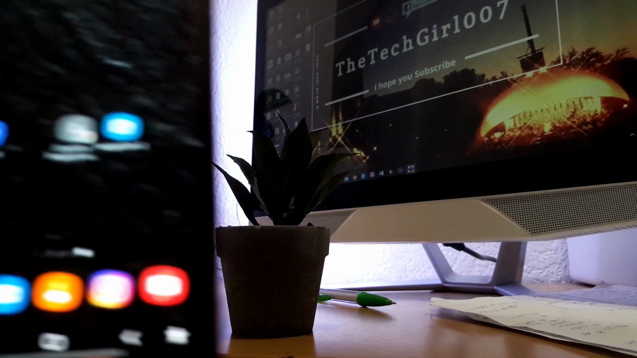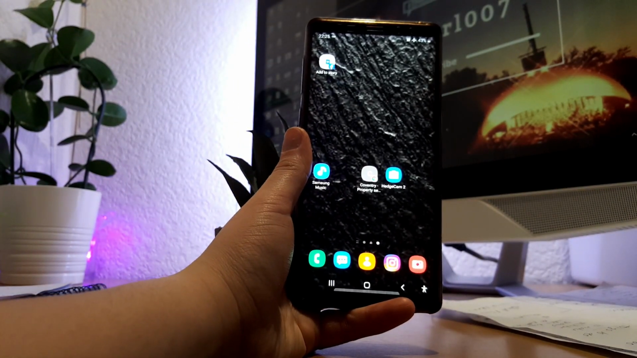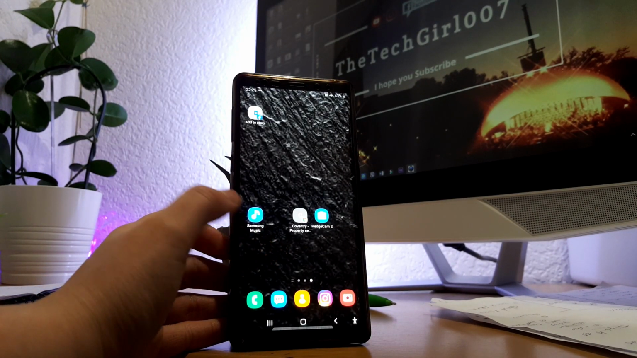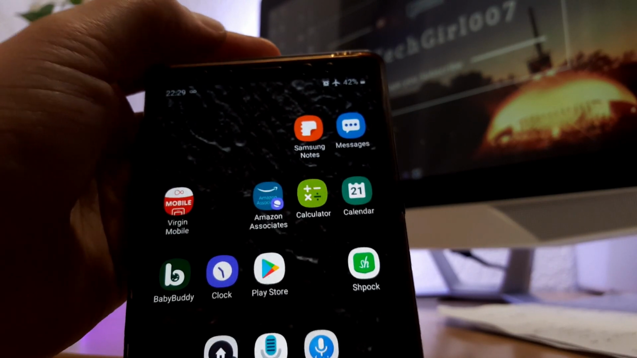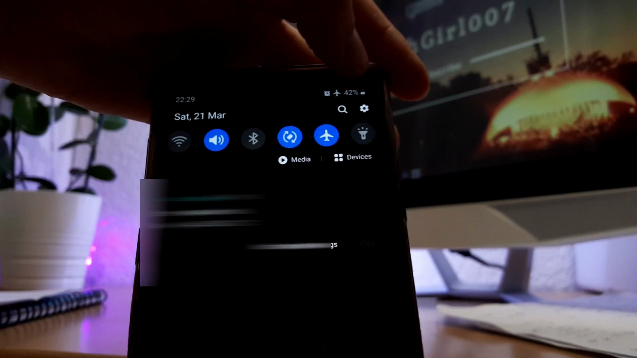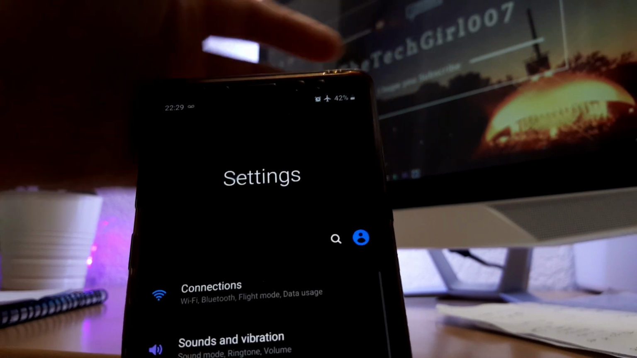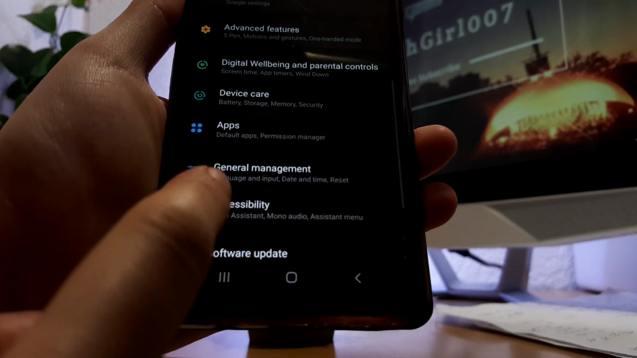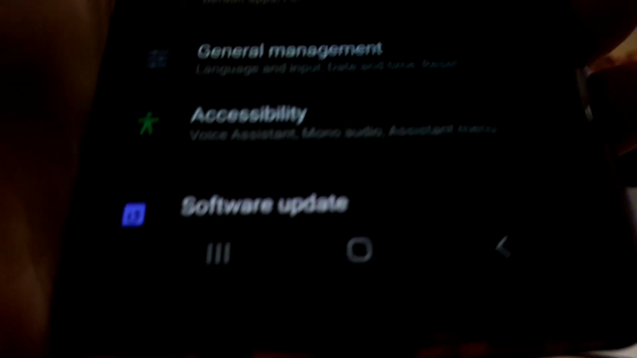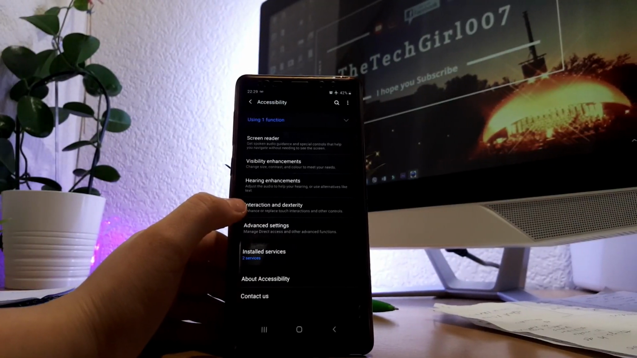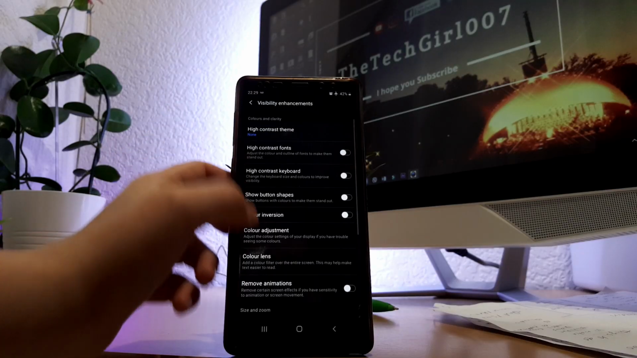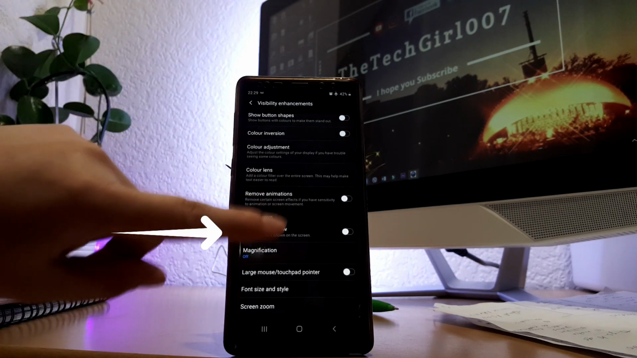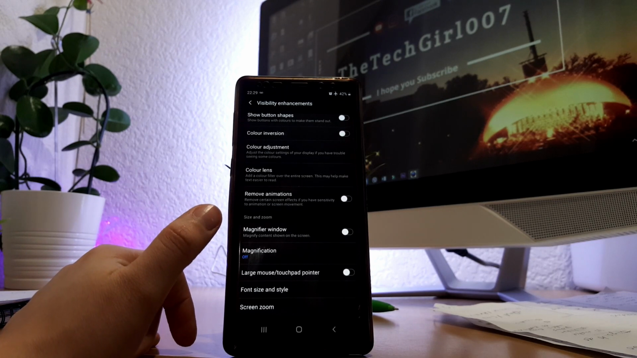So let me now show you guys a few things that you can do when magnifying your screen. First things first, to turn on all those magnification options: from your home screen, slide down the page, tap on the spanner icon, and go to where it says Accessibility. Here we have it. You want to go to Visibility enhancement. Then down at the bottom you should see something called Magnification. Let's go into these first to see what each of them does.